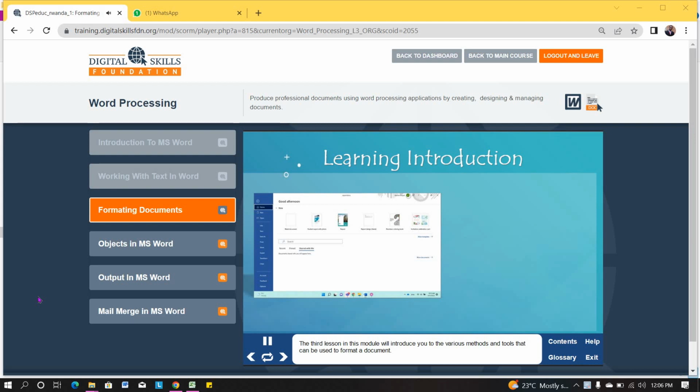The third lesson in this module will introduce you to the various methods and tools that can be used to format a document. In this lesson, you will learn the basics of formatting a Word document, how to change the font size, style and colour, and the usage of the bold, italic and underline commands for modifying text. You will also learn the concept of line spacing between each line in a paragraph, the text alignment command, and how to align text in a document.